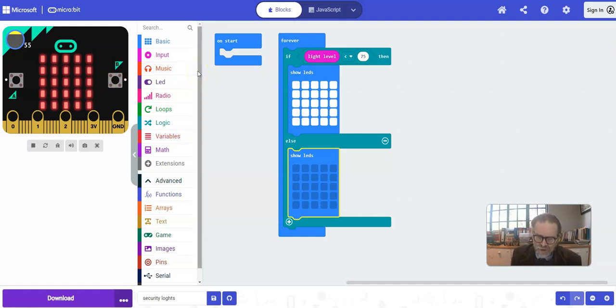But I want to take that a little bit further. I don't just want to switch on the LEDs on the microbit. What I want to do is switch on an actual light. So these pins over here, pin 0, pin 1, pin 2, can all be used if you attach a wire to it. That wire can go to a relay switch, and the relay switch can switch on, and that relay switch could be attached to some lights. So that's all under pins.